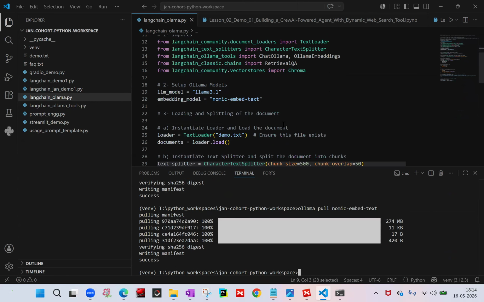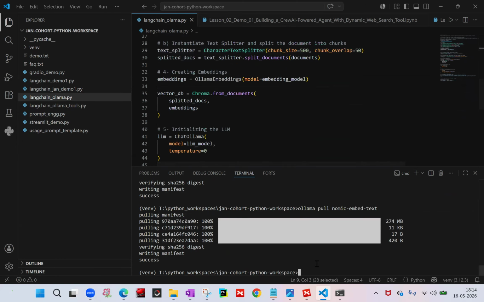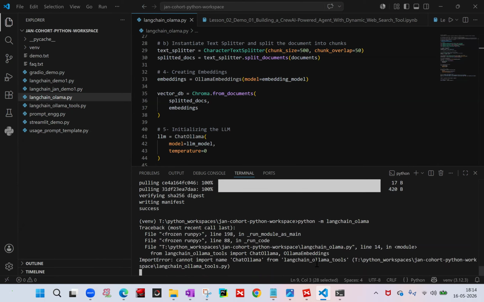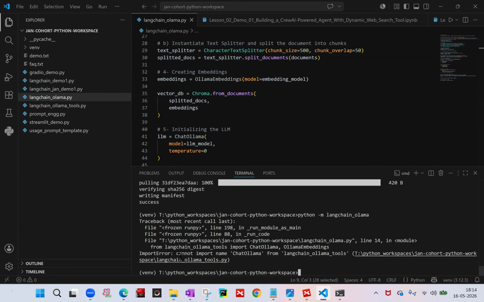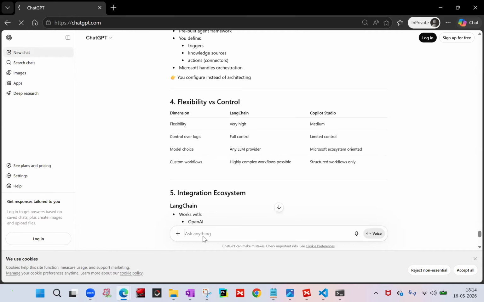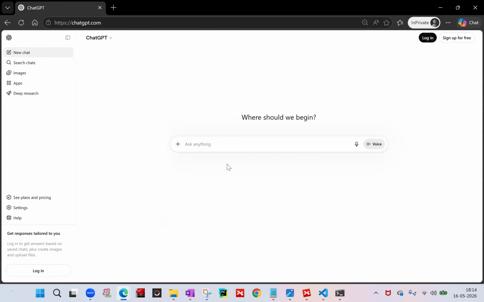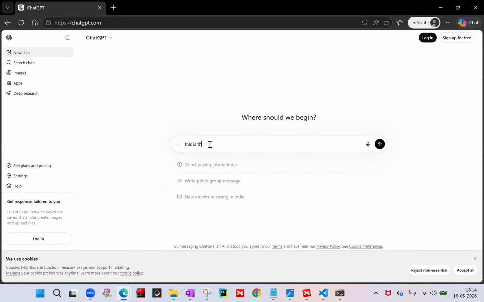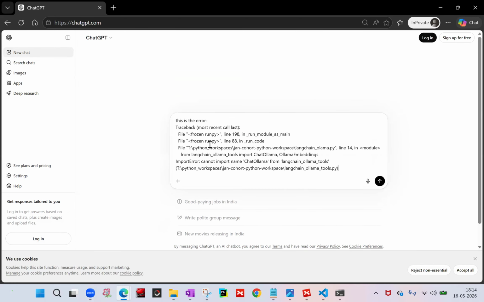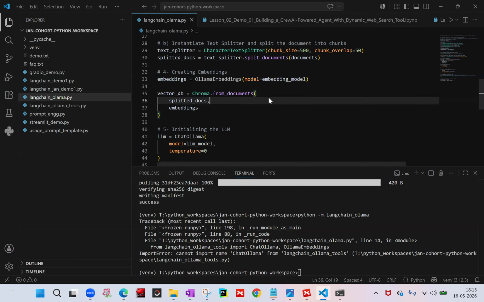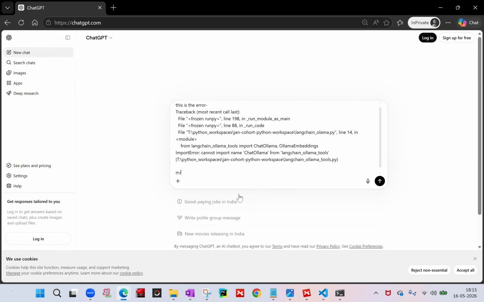This is done. Then let's try to run it one more time. Otherwise, we'll ask ChatGPT. Okay, it is telling that this import is not working. Okay, last resort, go to ChatGPT. This is the error, and this is the code.